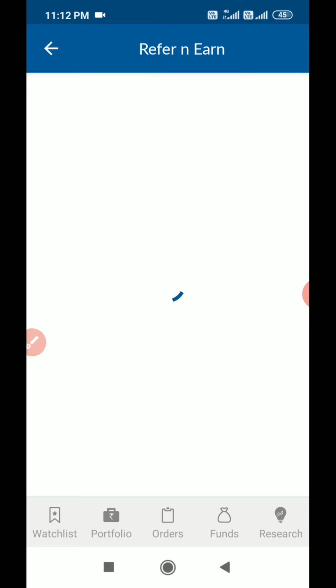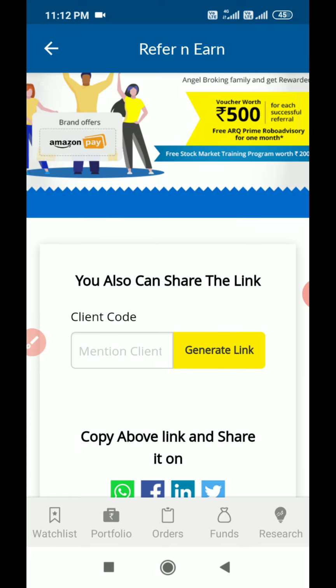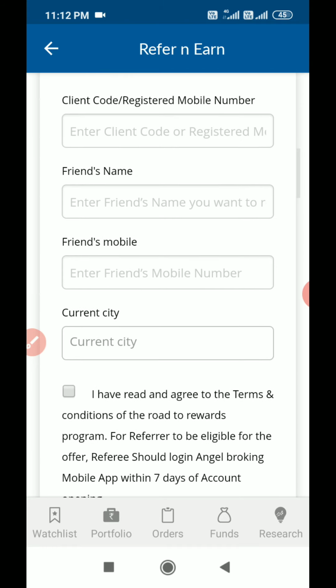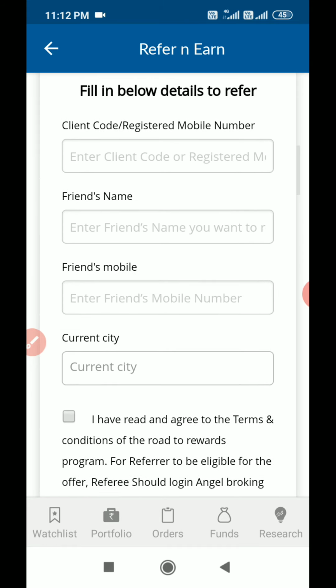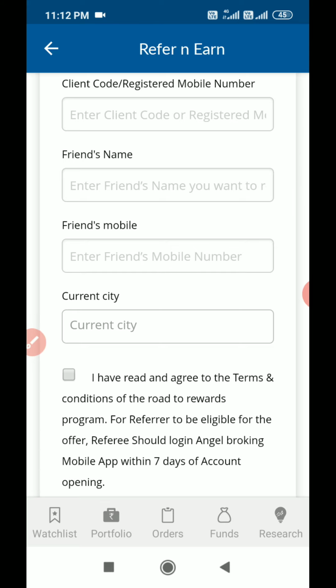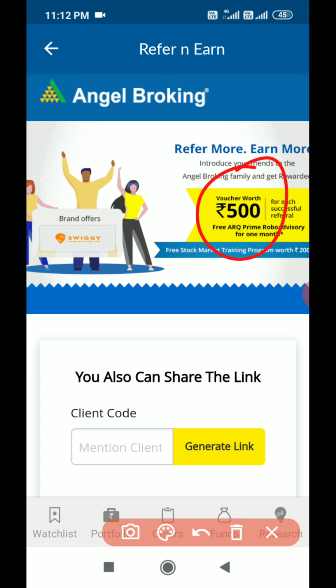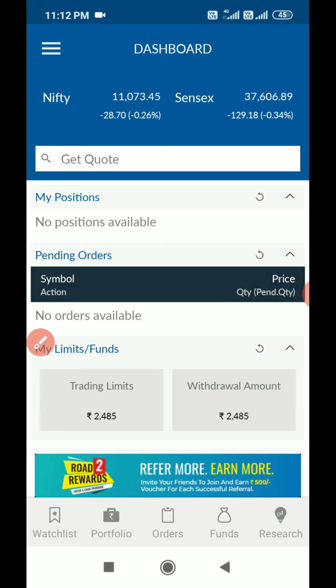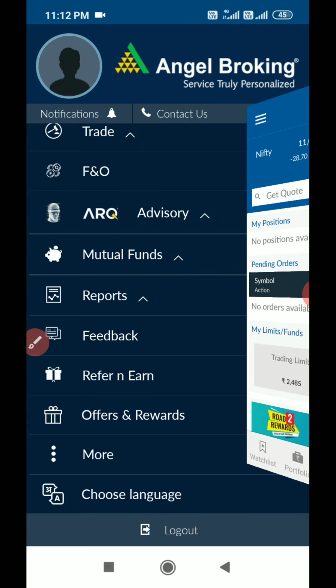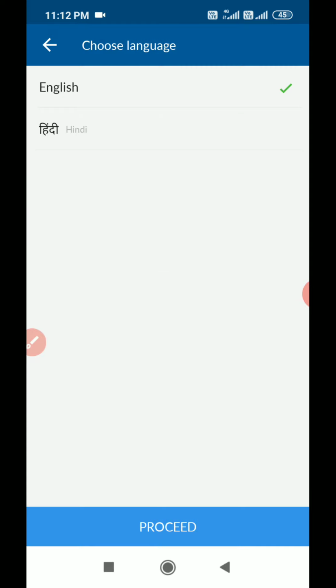Referral, which I already mentioned. You can refer your friends, just put your client code here. We will get the details, we can give the numbers of our friends, all these things, then submit. Then Angel Broking customer care will directly contact them and try to open the account, and we will get a voucher of 500. This offer will vary from time to time. And if you want to change the language, go to choose language, and we can select Hindi or English for this app.